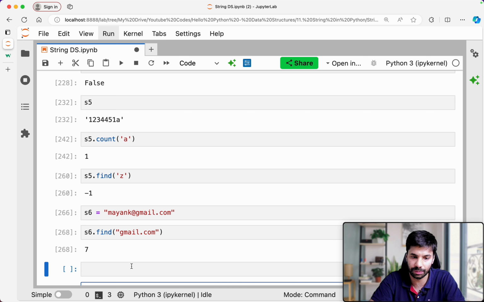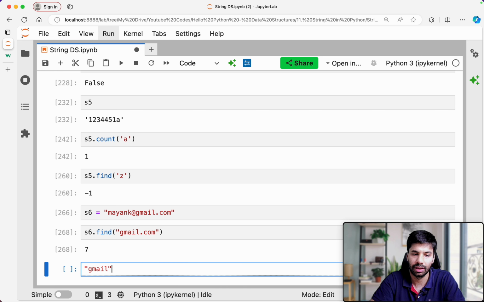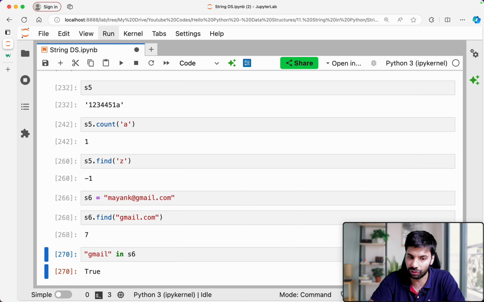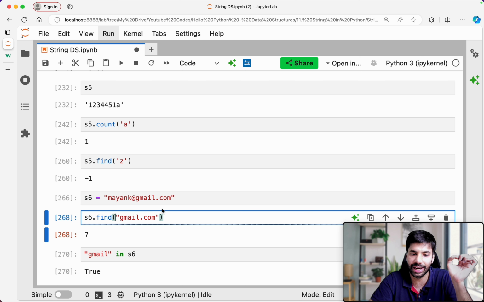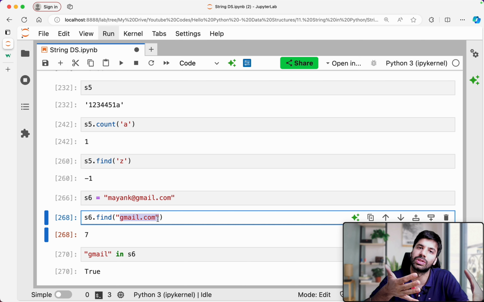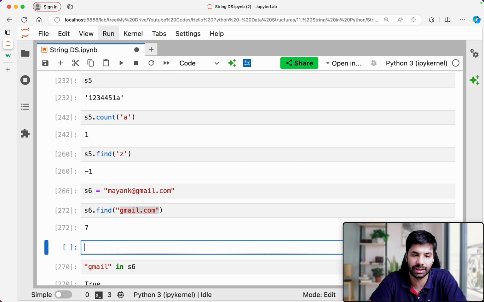So either we can use something like this, Gmail in S6, which is going to return true or false, or find, which is going to return me either -1 or the direct index. Now I can basically get the end index as well if I count these characters, and I can take that subset using a particular index. So what I mean by this is, see, S6, I know that it starts from 7.